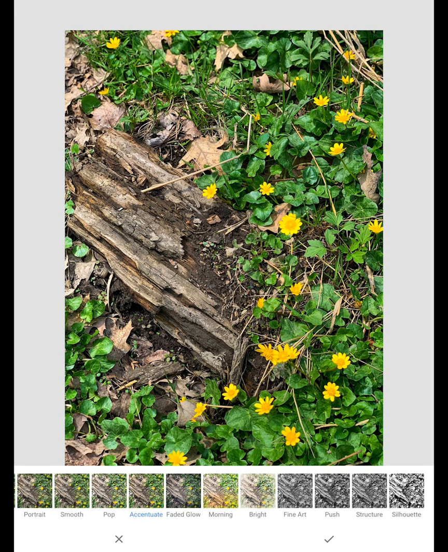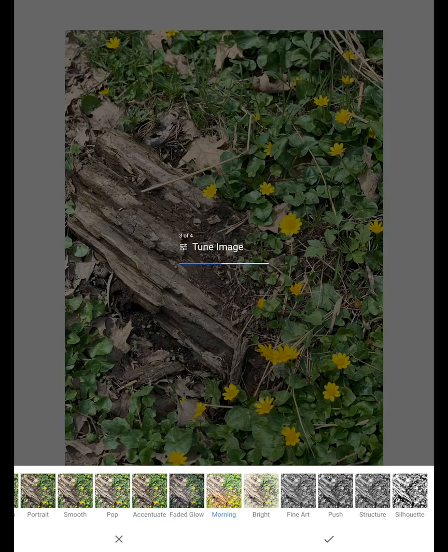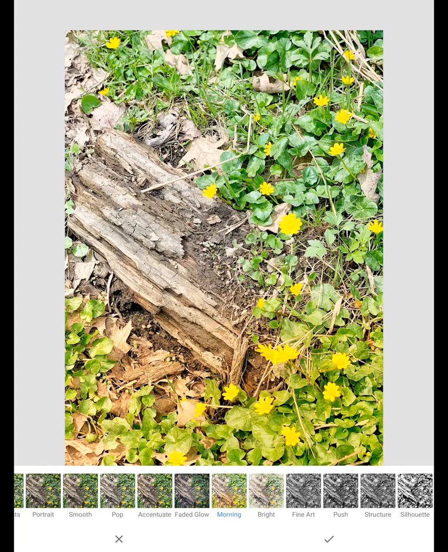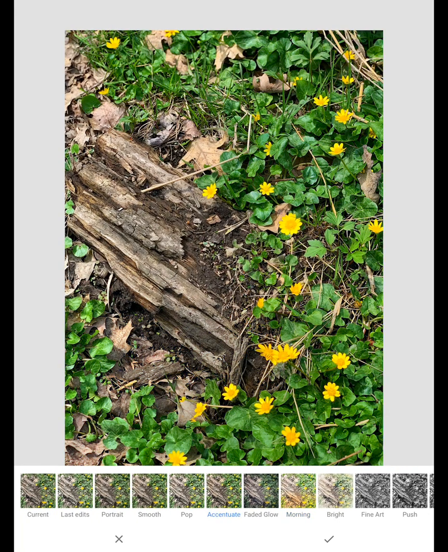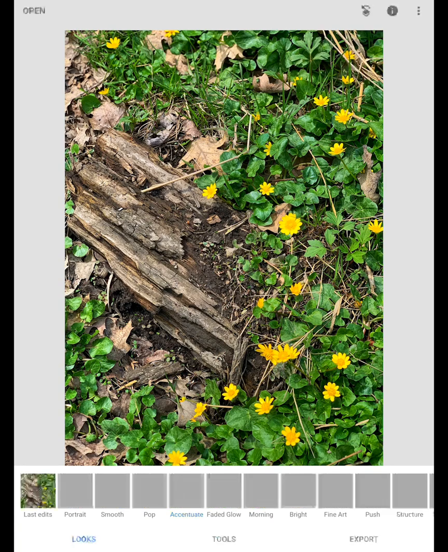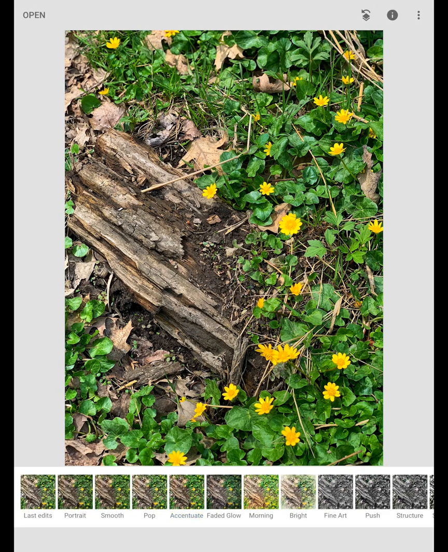You can play with all these other ones. There's some presets for black and white images. This one looks like a really intense filter, how it gets kind of light on the bottom. It's just kind of up to you what you like. I'm going to go ahead and click the check mark. And now I can go to Tools.